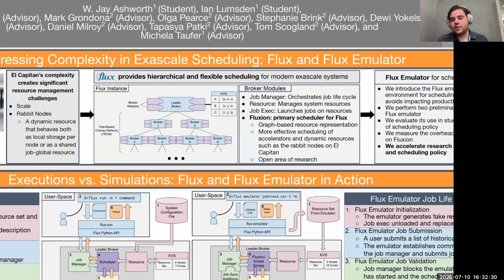And what Fluxion provides is a graph-based resource representation that allows for more effective scheduling of accelerators and dynamic resources like the rabbit nodes on El Capitan, as well as allowing you to take advantage of network topologies in your network. Like if you wanted to make a scheduling policy that accounts for how close together nodes are in a system.